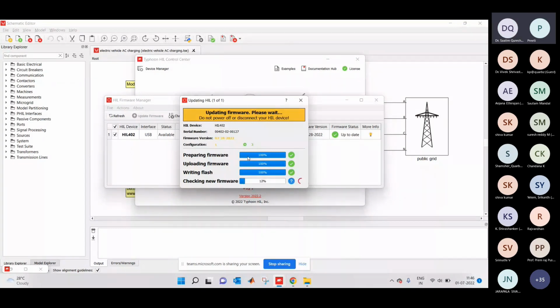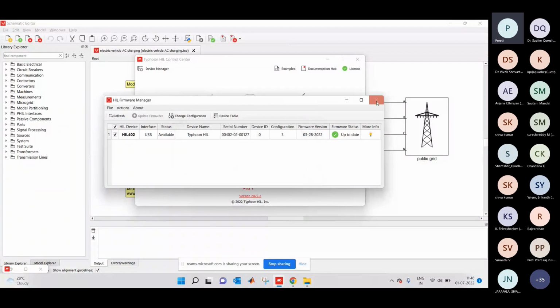Yeah, it is taking around 5 to 10 seconds more. So now I am going to show the electric vehicle AC charging. Just let it complete first. It's fine. Okay.